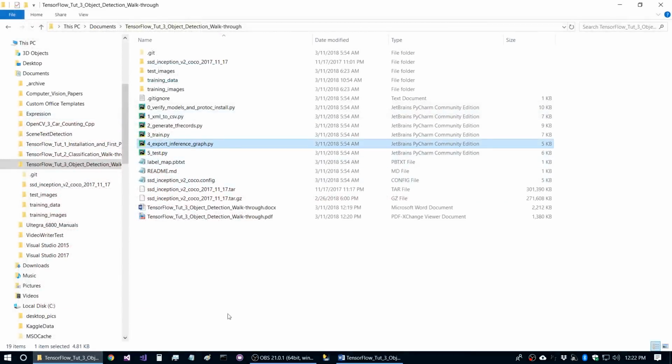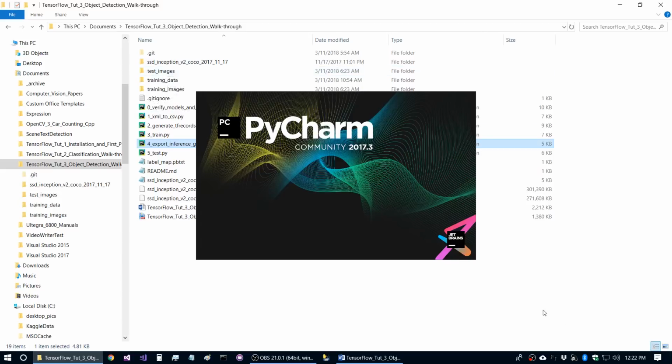Just two quick final scripts to run. So we're going to run export inference graph.py, and that's going to create a directory in our working repository here that I believe is called inference graph. We've got to give PyCharm just a second to load up. And then after that, we can go ahead and run test. And these scripts don't take very long. I think export inference graph only takes perhaps a minute or so to run, if even that.